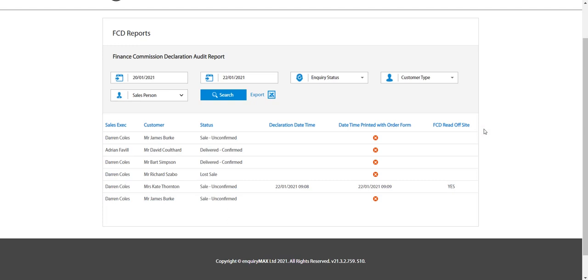So hopefully you find that that's a nice simple process, making the customer aware of the financial commission disclosure declaration that is valid from January 2021. Thanks very much.